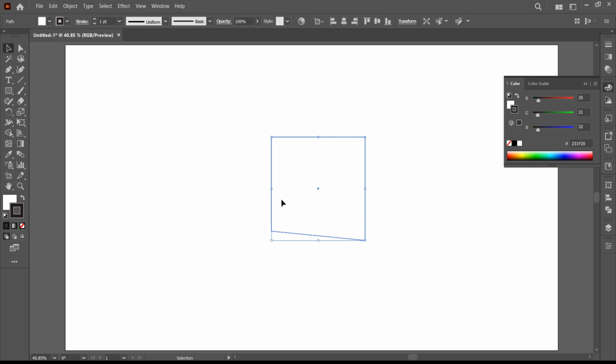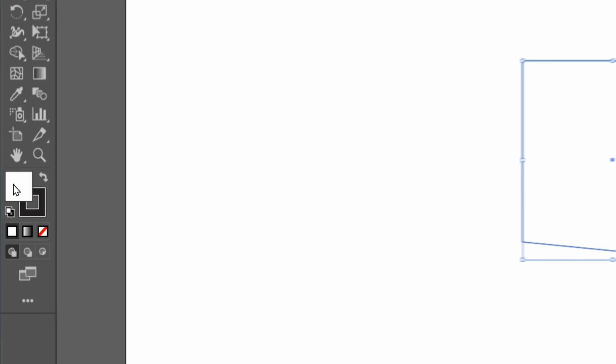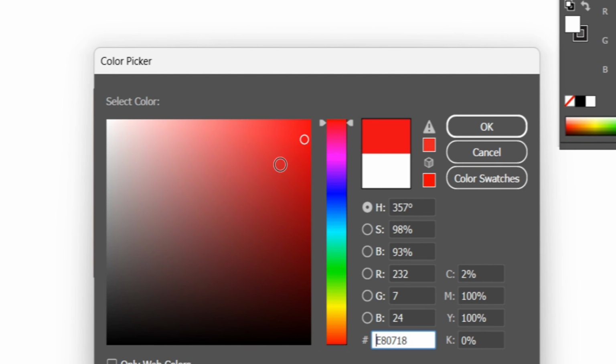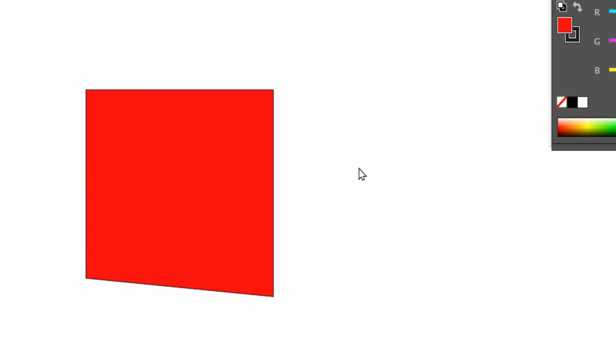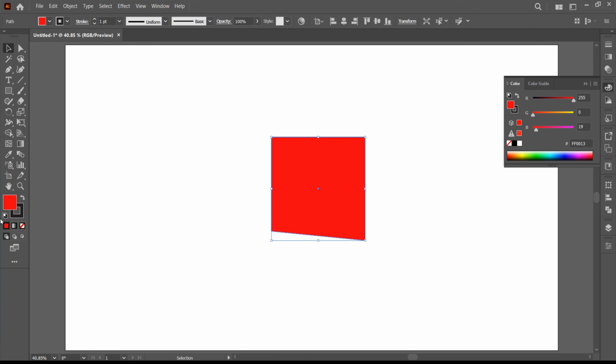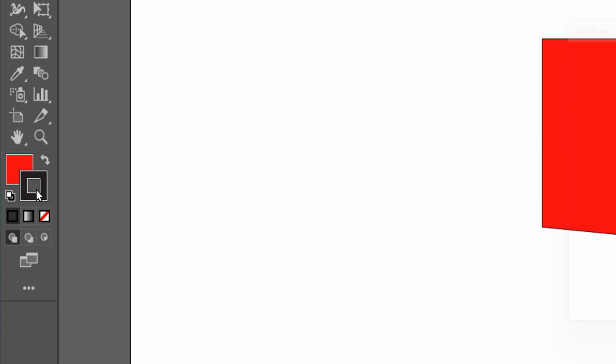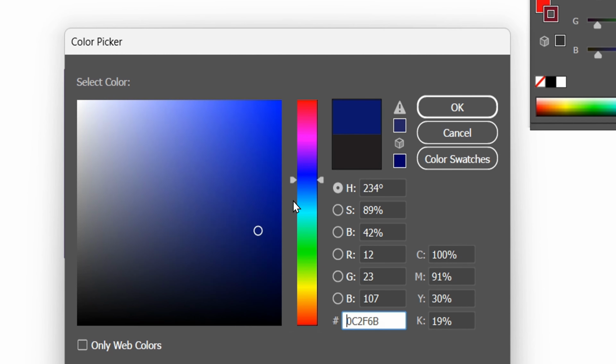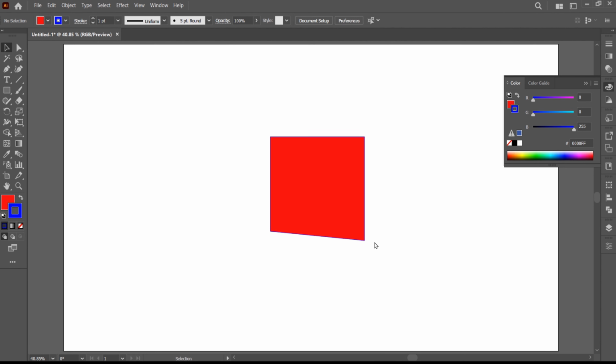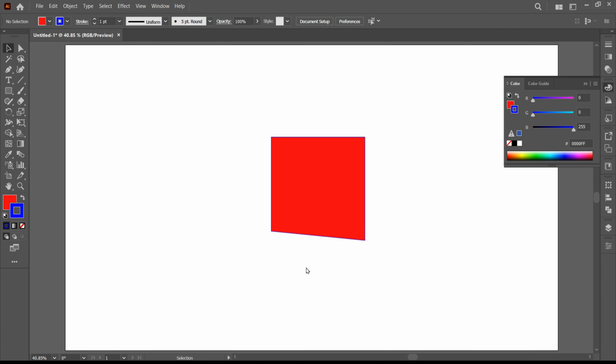To change the fill color, simply double-click on the fill box, then choose any color from the color panel. Now the inside color of the shape changes. Similarly, to change the stroke color, double-click on the stroke box, then choose any color from the color panel. This changes the outline color of the object. So, in simple words, fill is the inside color, and stroke is the outer line.